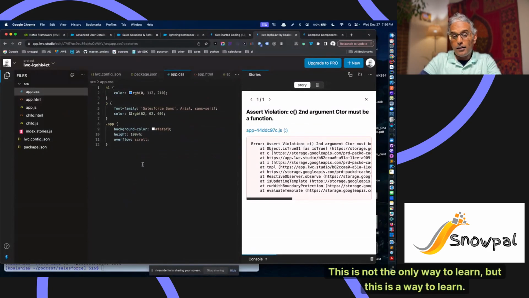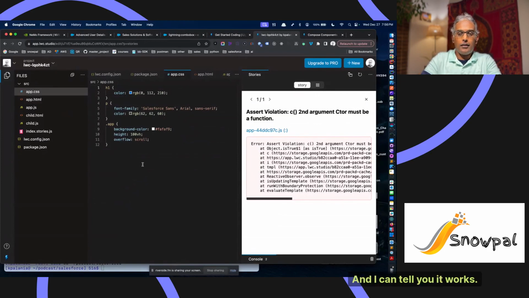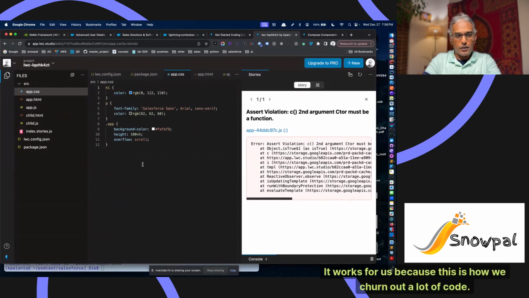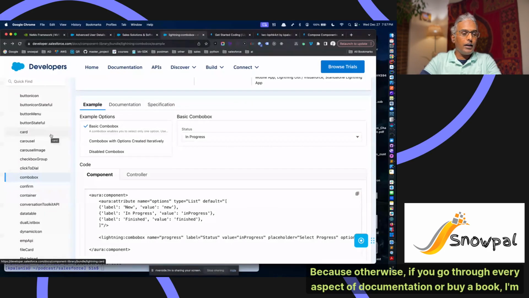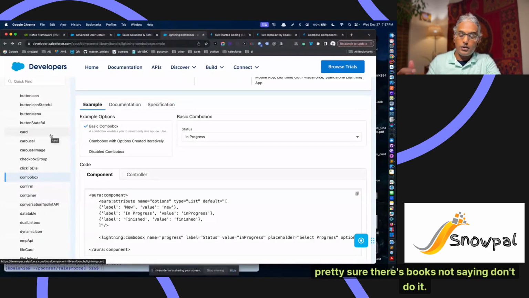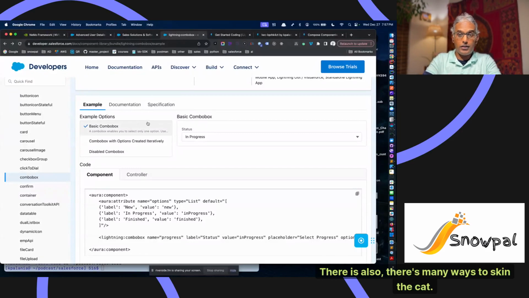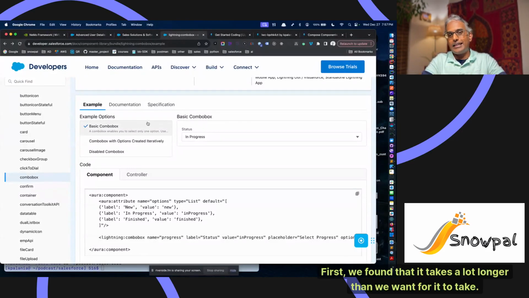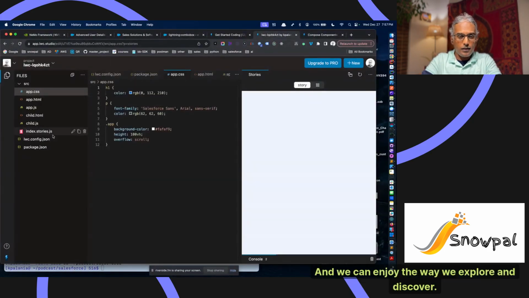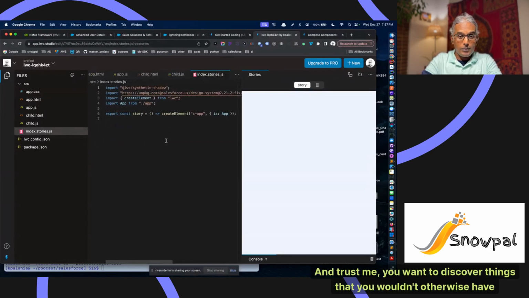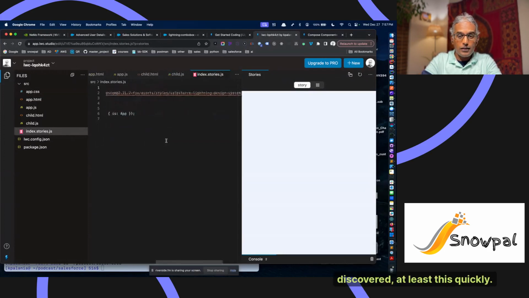This is not the only way to learn, but this is a way to learn. This is pretty much how we do it at Snowpal, and I can tell you it works. I don't know if it'll work for everybody. It works for us because this is how we churn out a lot of code. We do a lot of learning in actually pretty quick time. Because otherwise, if you go through every aspect of documentation or buy a book, I'm pretty sure this book's not saying don't do it. There's many ways to skin the cat. First, we found that it takes a lot longer than we want it to take, and we kind of enjoy the way we explore and discover. I'm doing it right here. And trust me, you're going to discover things that you wouldn't otherwise have discovered, at least this quickly.